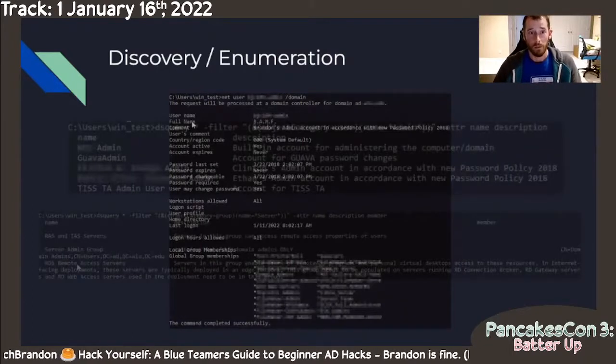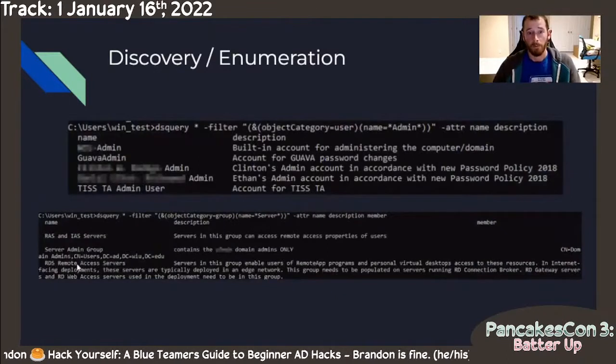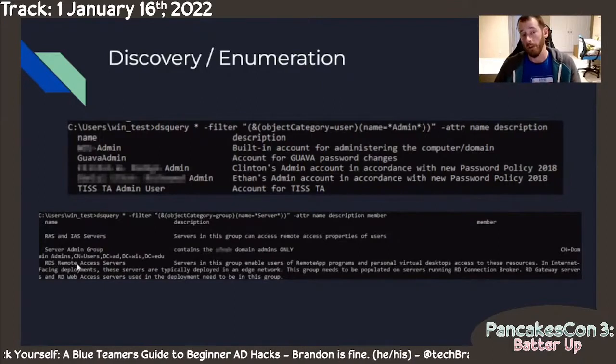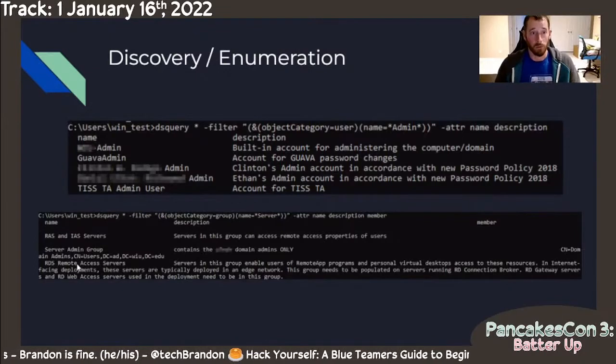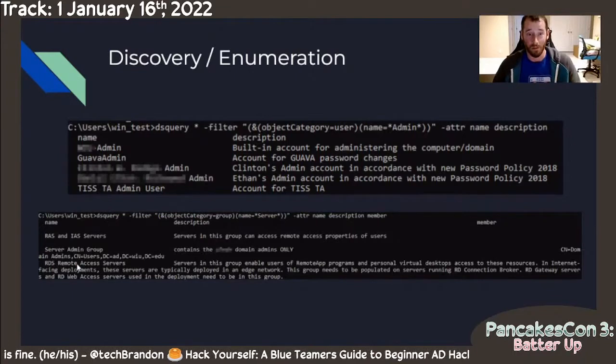Then we shift and use DS query. You have to be an admin to install it, but you don't have to be an admin to run it. So if you happen to have it, or in this case just testing with it, I ran an LDAP query to pull all of the user admins. Here's a snip of some of my coworkers' administrative accounts, their names, and descriptions. The second one is all of the server groups, so you'll see the server admin group or specific administrators that might be on servers.